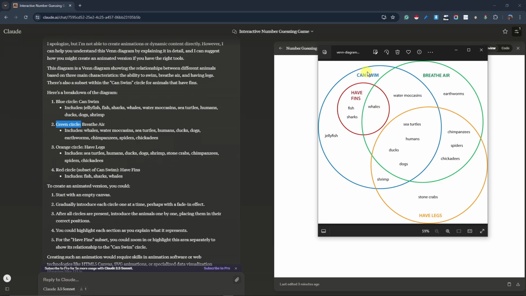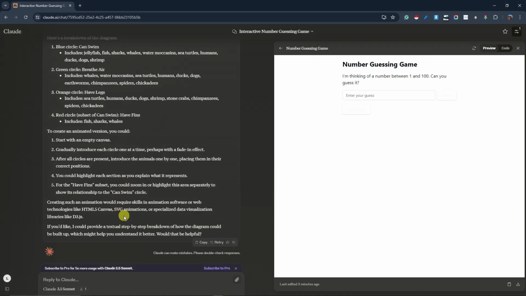For the blue circle, those are the things that can swim. Green circles are the ones that can breathe air. Orange are have legs, and the red circle, a subset of can swim, have fins. Basically, it read the image and showed us an answer based on the image. Now there is a follow-up question here. Creating such an animation requires skills in animation software or web technologies or specialized data visualizations like D3.js and the like. If you like, I could provide a textual step-by-step breakdown on how the diagram could build up, which might help it better. Would that be helpful? I love how Claude really understands my need here.